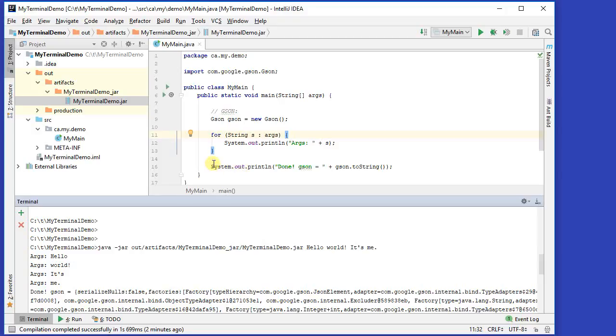So this is great now if I wanted to maybe accept a parameter in my application for an input file or something. I can do that by accessing the array of arguments and building my Gson external dependency into this jar file.